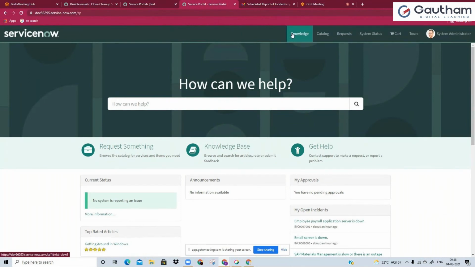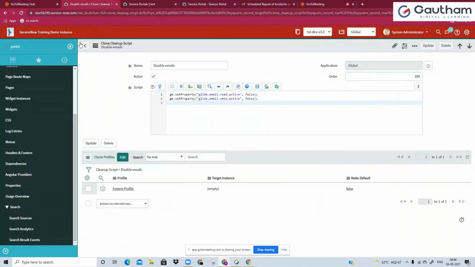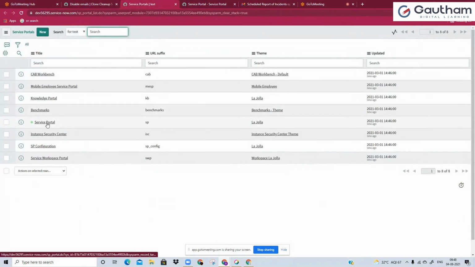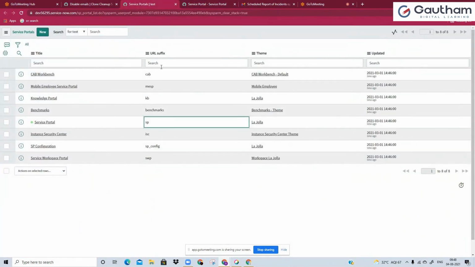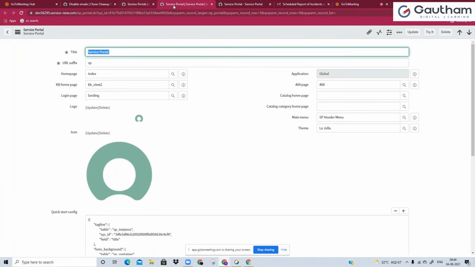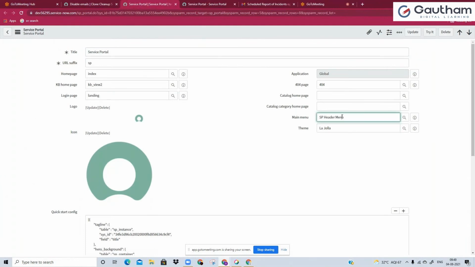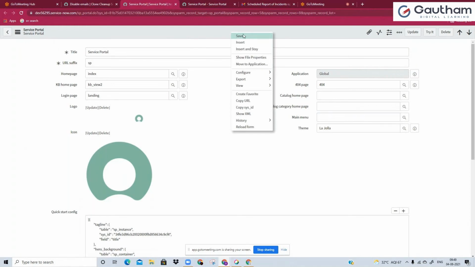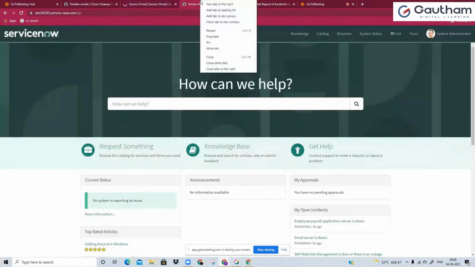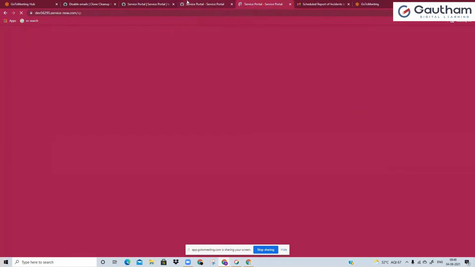Now next question. You have several portals like this. You have the SP portal, you have the CAB portal. I will explain one portal, and the same logic applies to several other portals as well. Let us say you have the main menu. It is already stored with the value called SP header menu. I'm going to remove this and save it, and duplicate this page so that I can show you before and after.